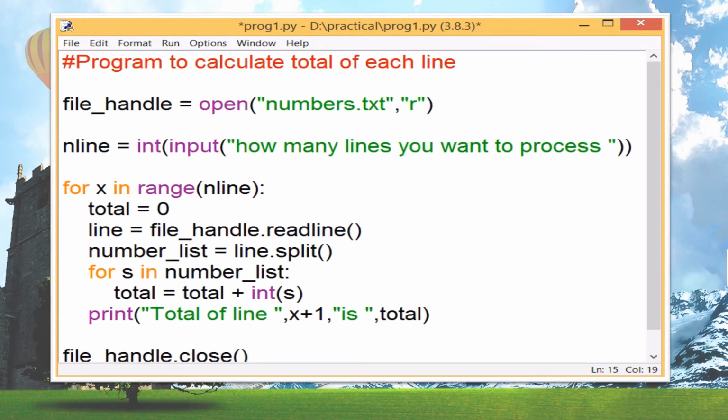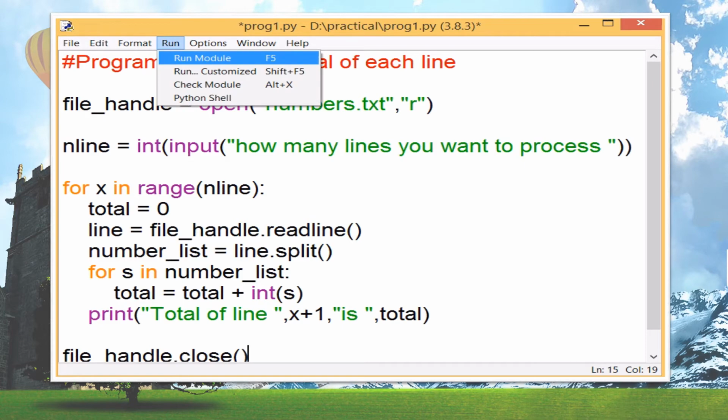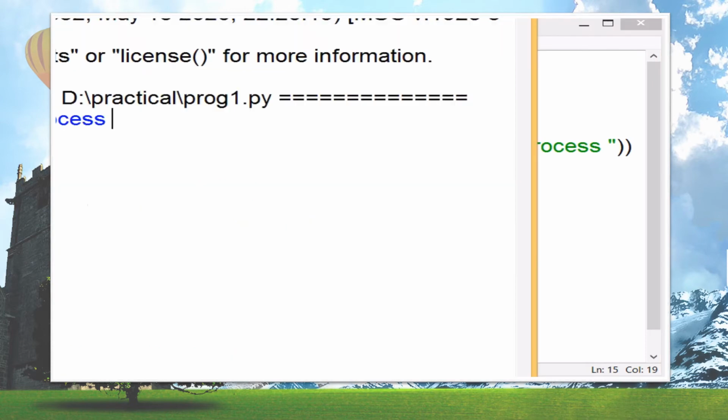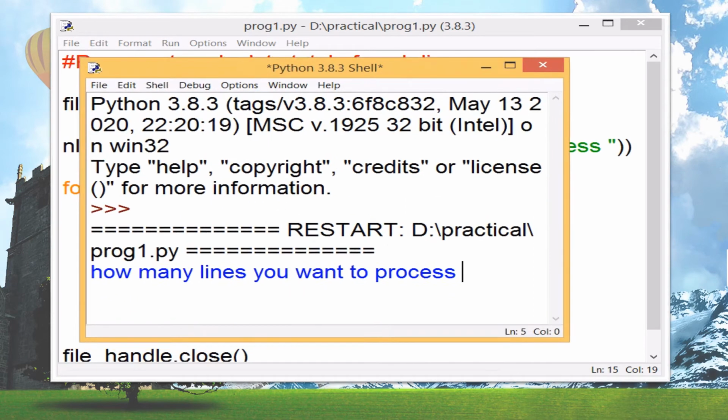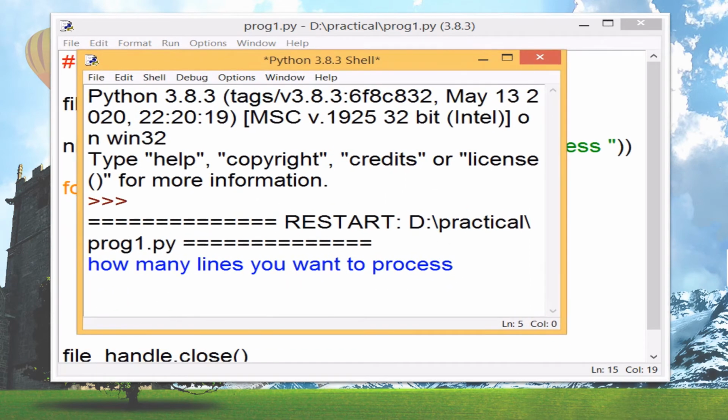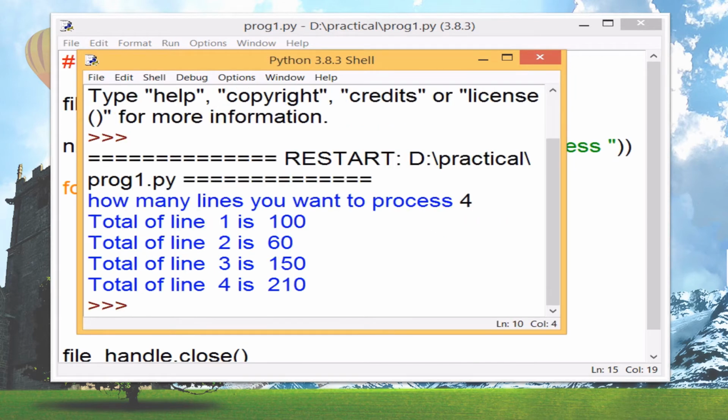Now let's run this program. So it is asking how many lines you want to process. If I enter 4, it displays total of line 1 is 100, total of line 2 is 60, total of line 3 is 150, total of line 4 is 200.